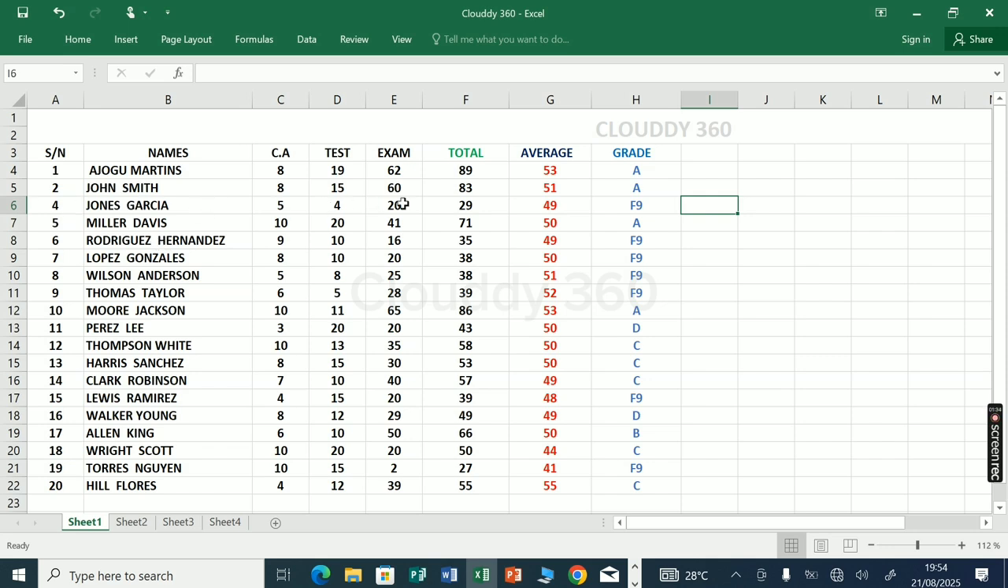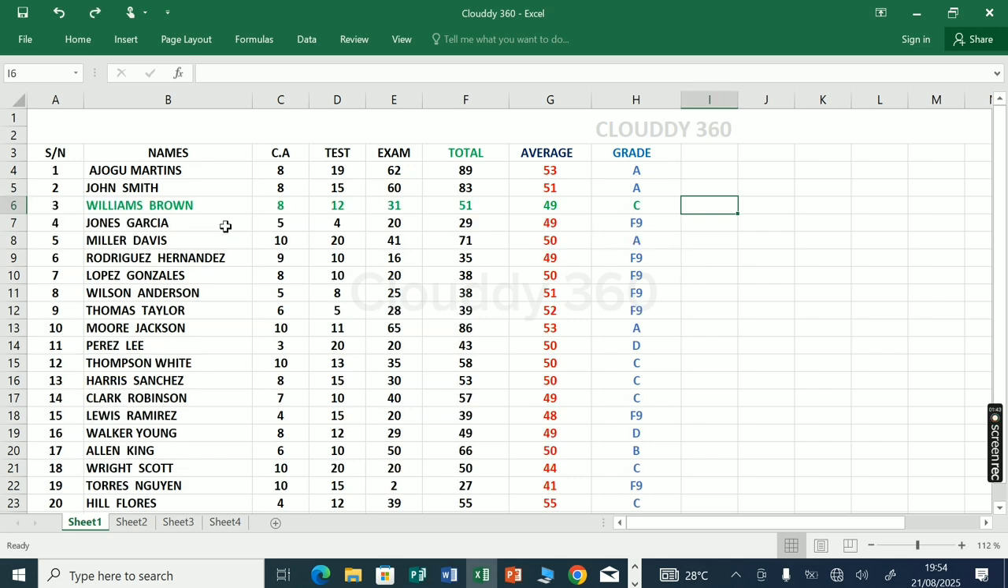If I want to restore that row, I will press Ctrl Z. So as you can see, that Williams Brownie has already appeared.